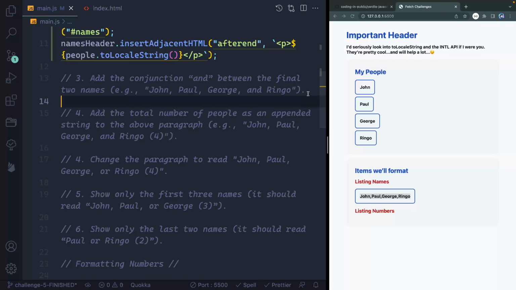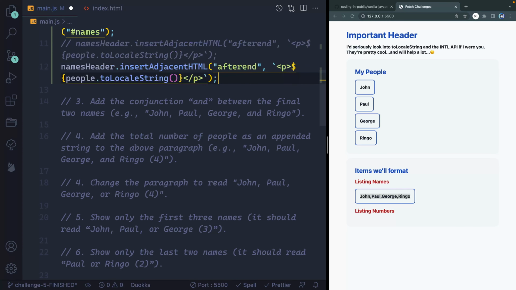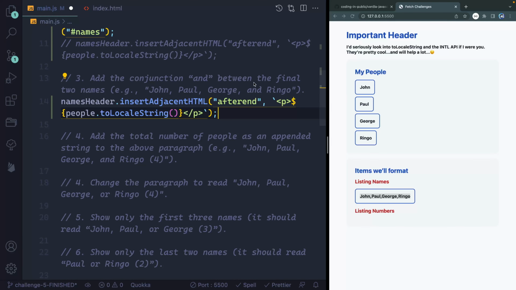Okay, next, add the conjunction and between the final two names. Now, you may be tempted to do this by hand rolling your own little function that does that, and that's fine if that's what you did. However, there is an API, that Intl API, that does this for you. So maybe what I'm going to do is just copy this, and then I'll go ahead and comment that one out, just so it's up there and ready for you in the finished code.